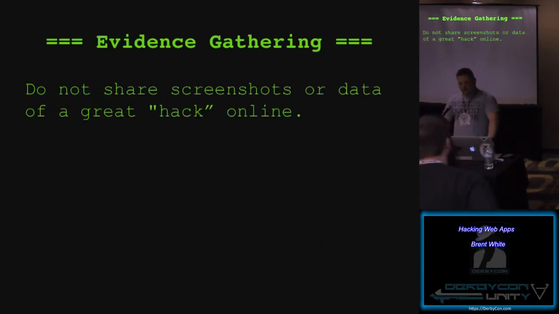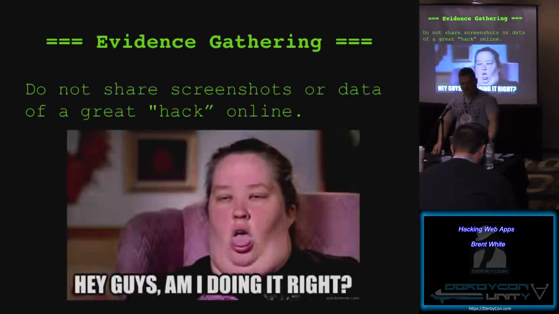Again, don't share any screenshots of any cool hacks. So if you happen to get root on a box or something, don't share that online. Disclosure agreement. So, just don't do it. It's not a good thing to do.